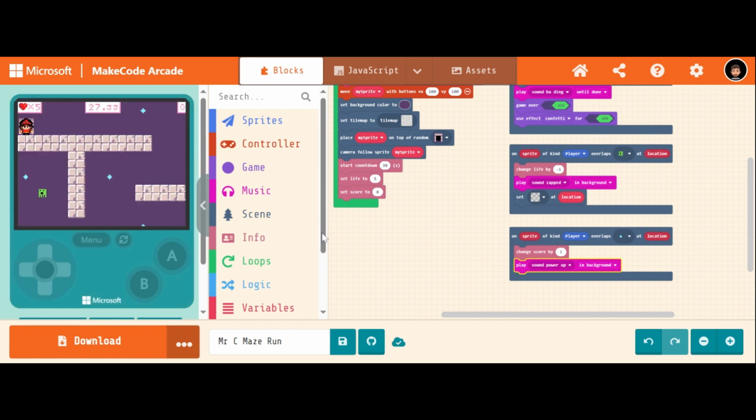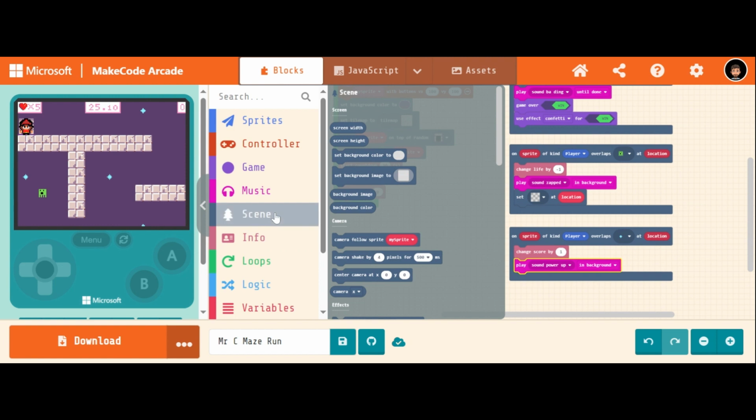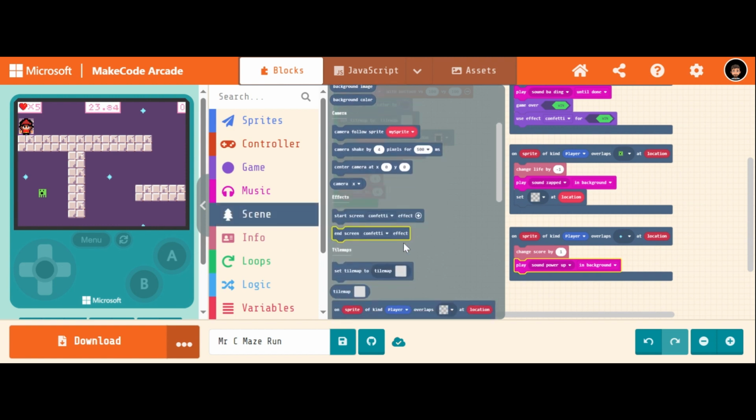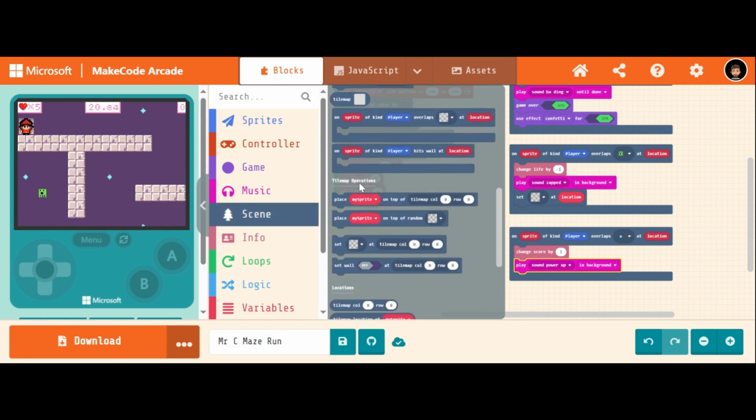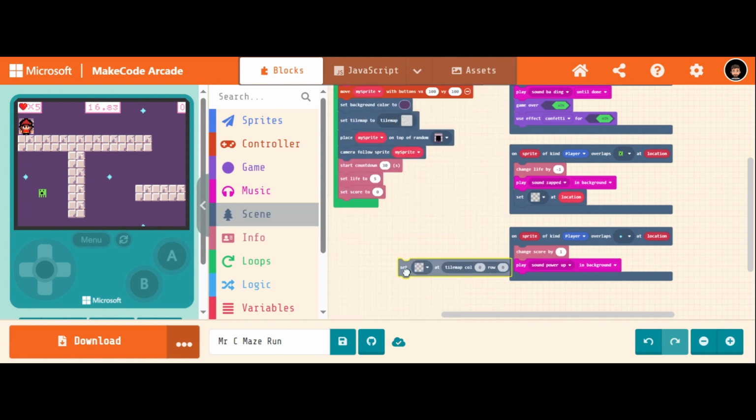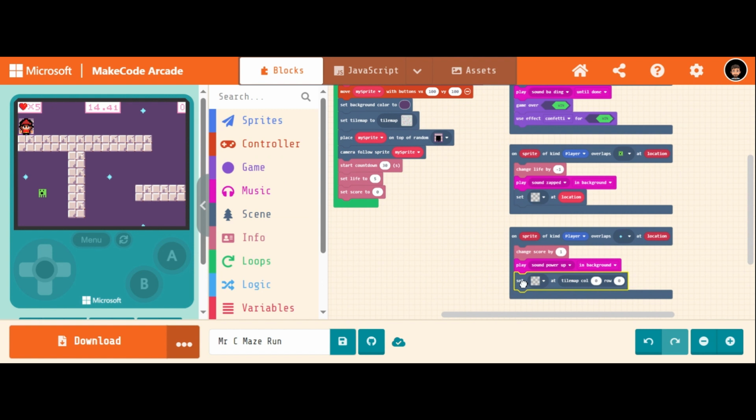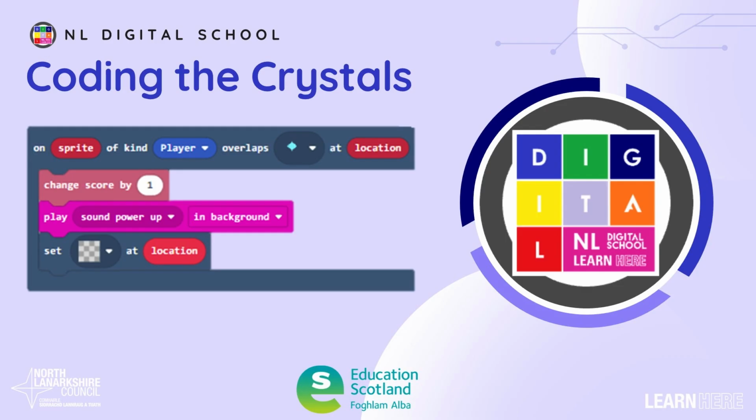And we've got one final piece of code to put in, which is actually in the scene section. Again, we're going to scroll down to the bit that says tile map operations, and it's the third block in there. Drag that out, put it underneath, and we've got one last adaptation to make to it. Drag in the location bar into here. Perfect. That is our full bits of code all completed, and our game should be ready to play.